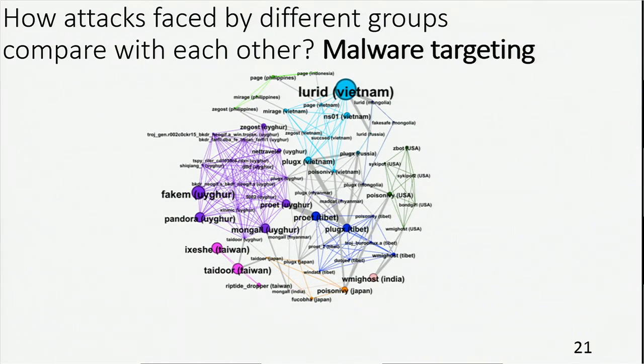Another thing we wanted to visualize is whether the malware itself was being targeted only to specific populations. So what we did to help visualize this is we clustered using nodes and edges. Each node represents a malware family and a region pair. So, for example, what you see in the top right is Lurid, and that's specifically to when we've seen Lurid in Vietnam.